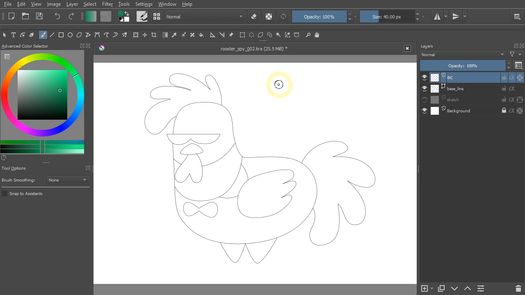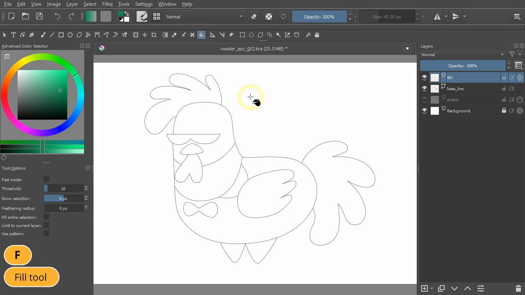You can access the fill tool by clicking on the tools icon here, or by pressing F on the keyboard. Now, if you have the fill tool active, make sure you set this limit to current layer option to off. This is so Krita will take into account the vector lines beneath the current layer when filling in the colors. Then, I set the threshold to 10, and the rest of the settings are like you see here on the screen.